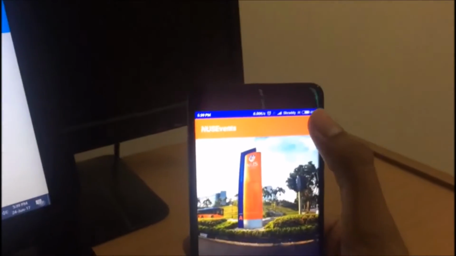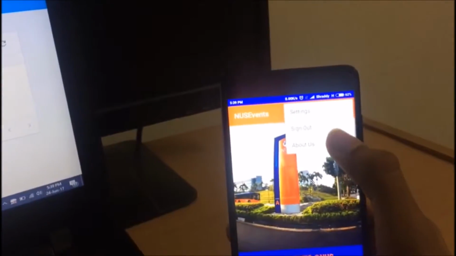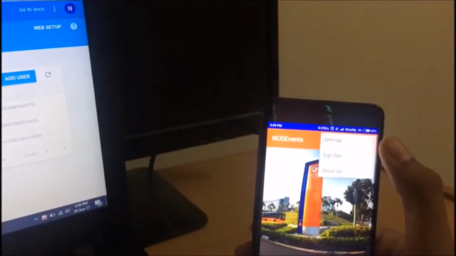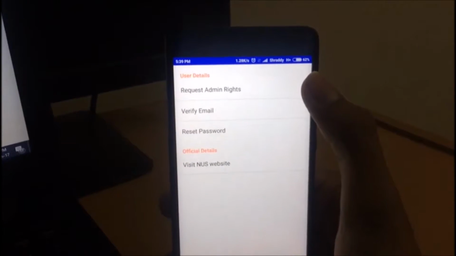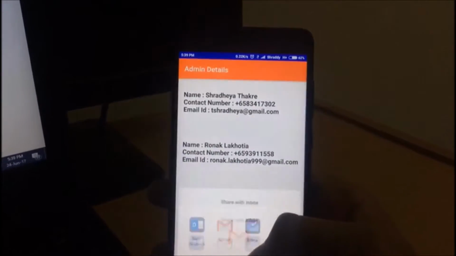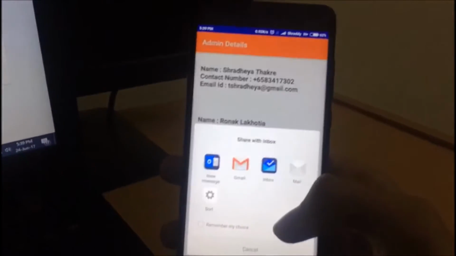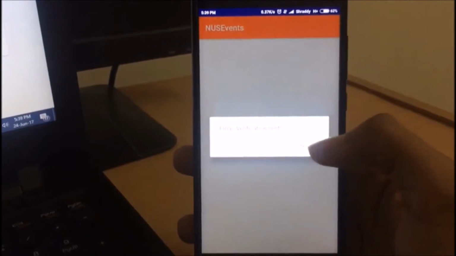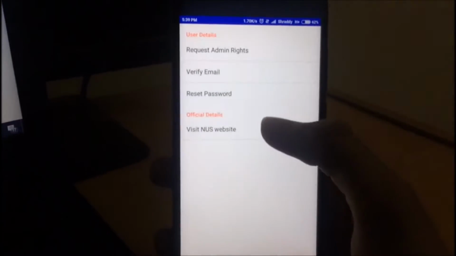Now let's look at some basic features. Like in about us, we can see the brief description of the app and the admin details. In the settings, I can see the basic things like I can request admin rights, which means I can send an intent to send an email to the admin to allow me to create events. Also I can verify email, which will send me an email. Now reset password or visit the NUS website.